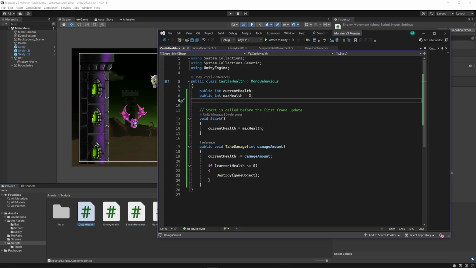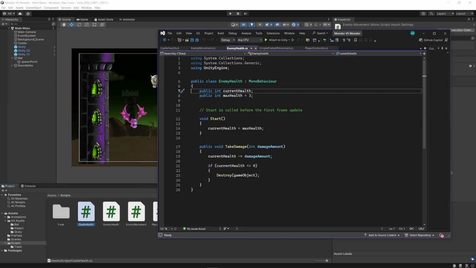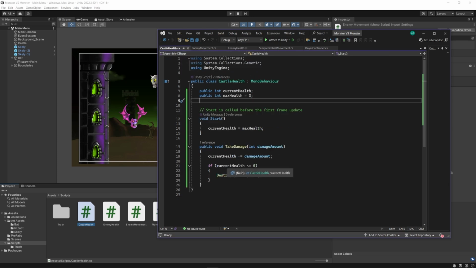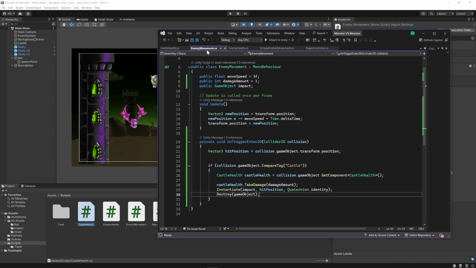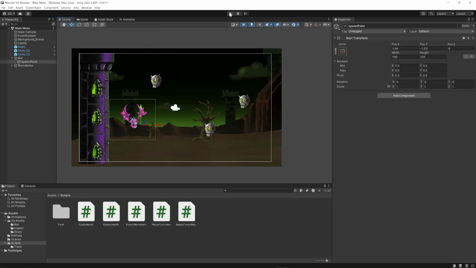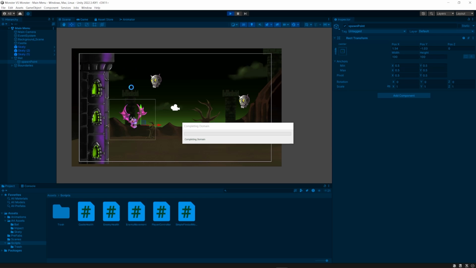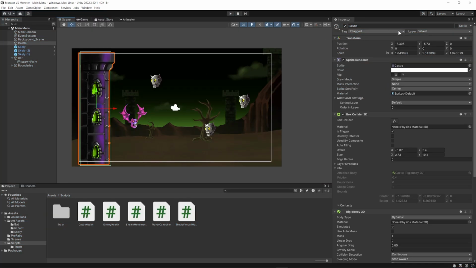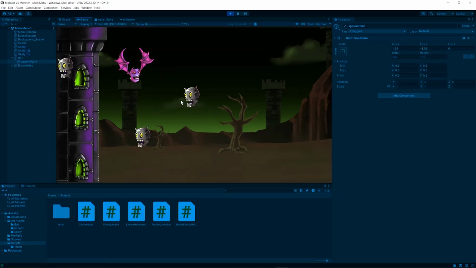And for the castle, I think on the enemy health, did I have that on castle? Castle health. If current health is less than or equals 0, destroy it. Okay, destroy castle. Let's test it out. So I'm going to let all 3 of these hit the castle. Did not work. Oh, it's untagged. I just have to set the tag to castle. Now it should work. Still didn't work.